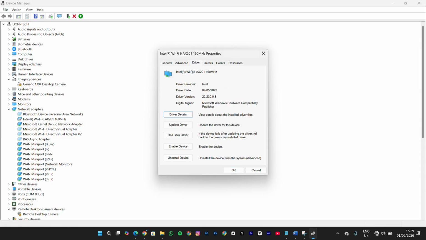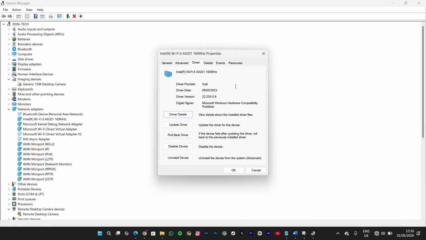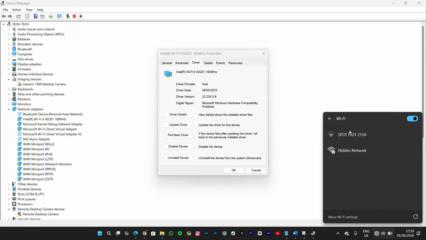I'll go here to my driver section and click on enable device. Once I enable my device, I should have my Wi-Fi back here on my PC. As you can see, my Wi-Fi is back here on my PC, and it should work properly. I'm trying to check if it's connected to a device. That's my main device here. So let's see. Yeah, you can see it's connected to my device, and this works properly.